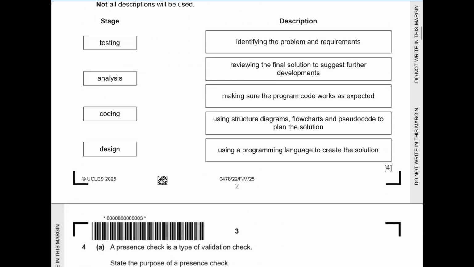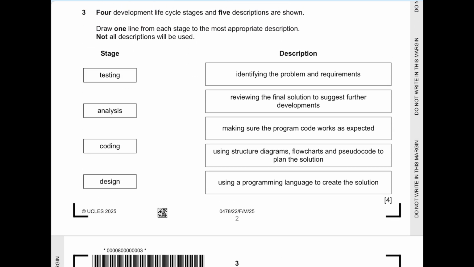Now let's move to the third question. 4 development life cycle stages and 5 descriptions are shown. Draw one line from each stage to the most appropriate description, and not all descriptions will be used. Alright, so basically you have to match, and there are 5 descriptions, you only use 4 of them, 1 will remain. So what is meant by testing? Now testing is easy. It basically is to make sure that the program works as expected. So you test the data and you test the program to make sure that it gives us the desired output, or it just works properly.